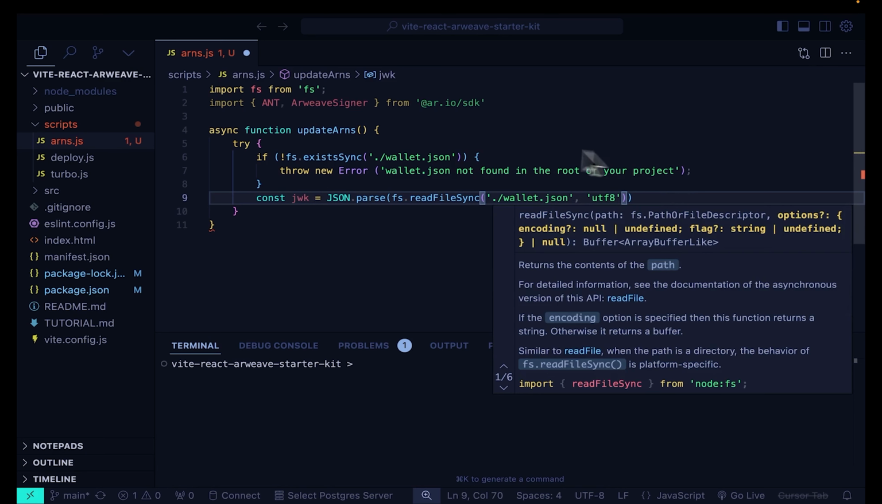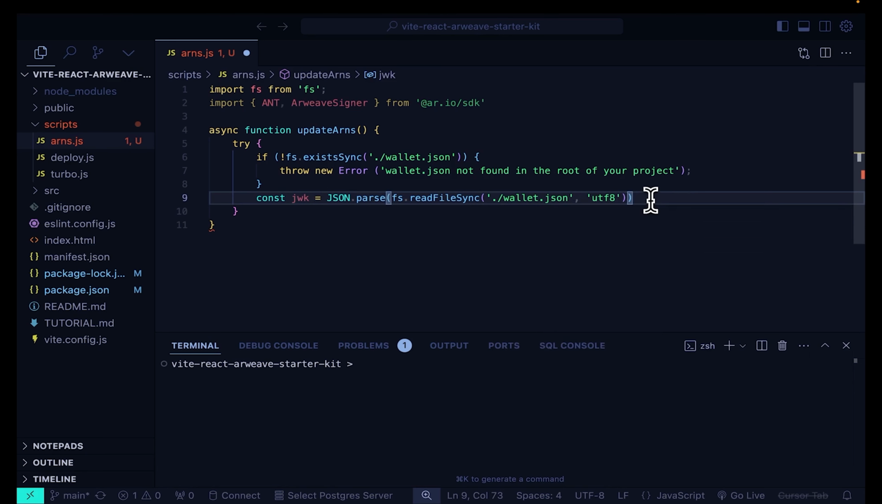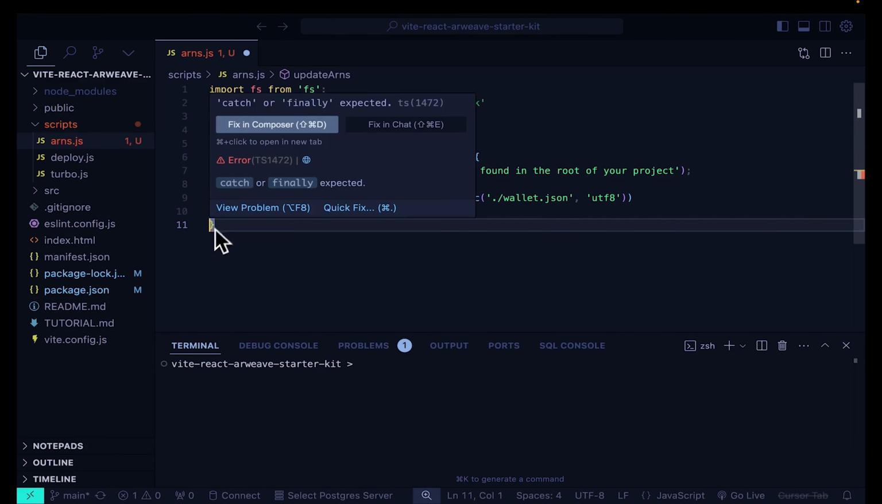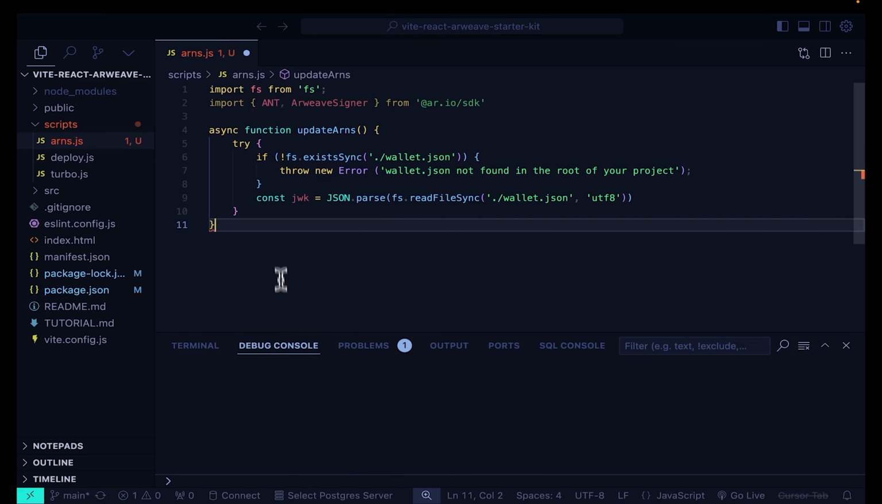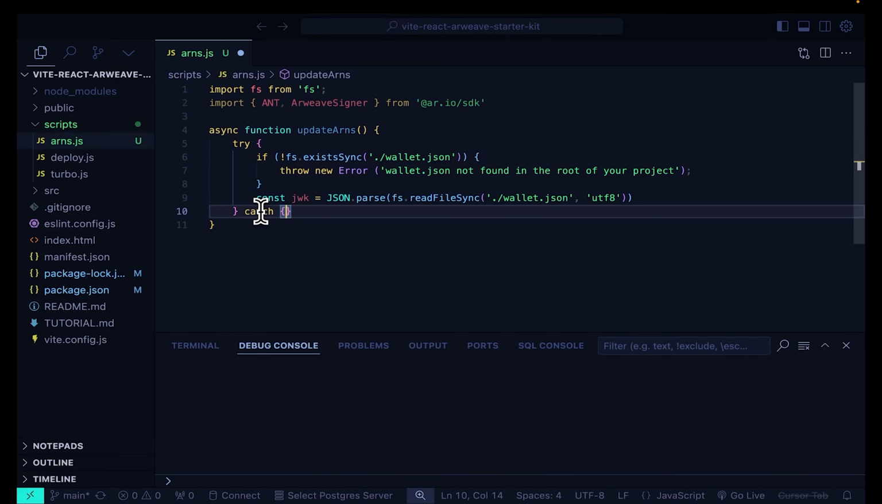I explained what this is in the previous tutorial. So again, if you want to learn the ins and outs of all of this, then make sure you go check out the previous tutorial. Okay, so this is going to give us this error here, basically saying catch or finally expected, which means right here we actually need to write a catch so we can get that error to go away.